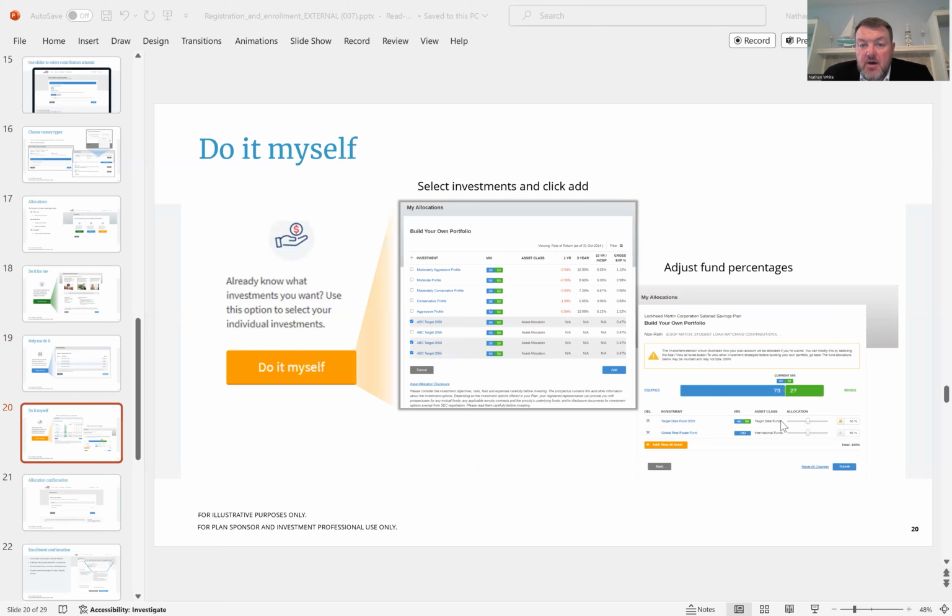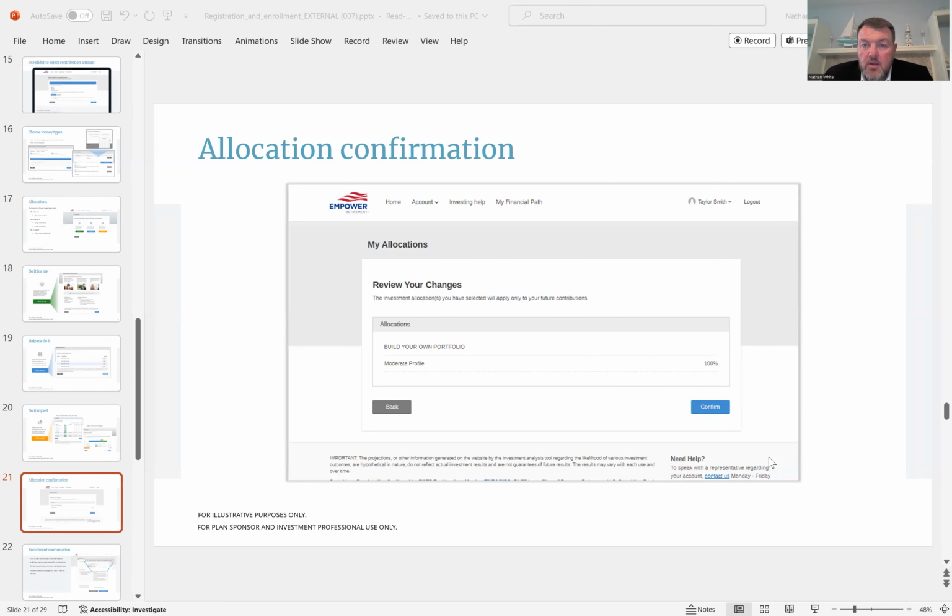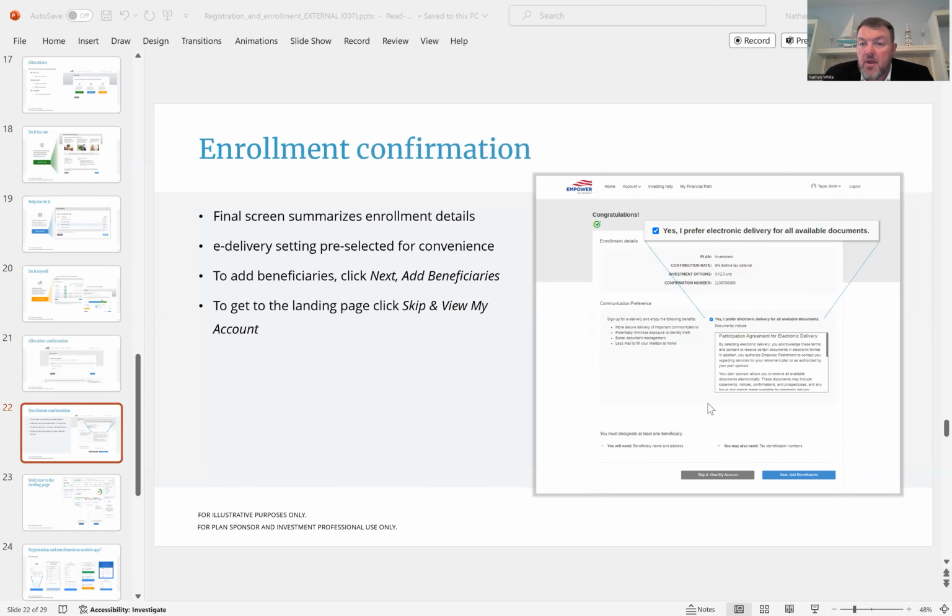This also talks about the Do It Myself. This is where, if you want to, you can pick the funds yourself and choose allocations automatically here. That's what this is walking you through as well. That is it. Once you get to this screen, you want to confirm whatever your selections are. And then you'll have this confirmation of the contribution rate, as well as the investment option, and give you a confirmation number.